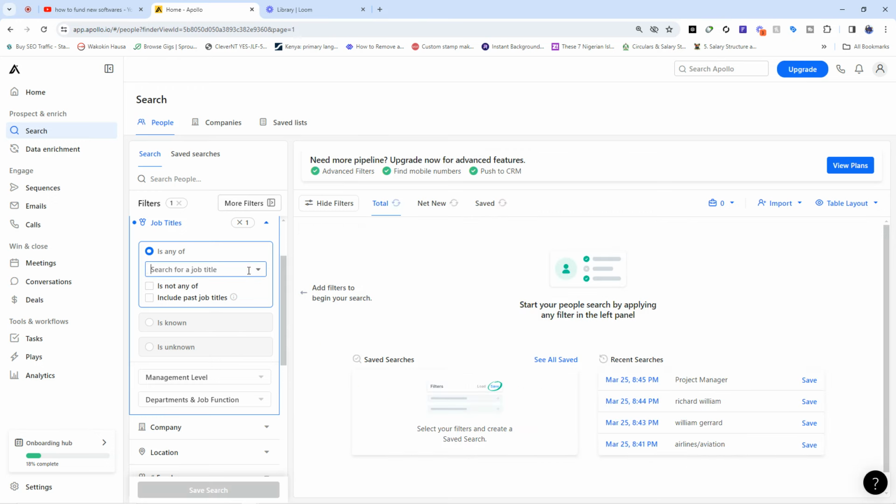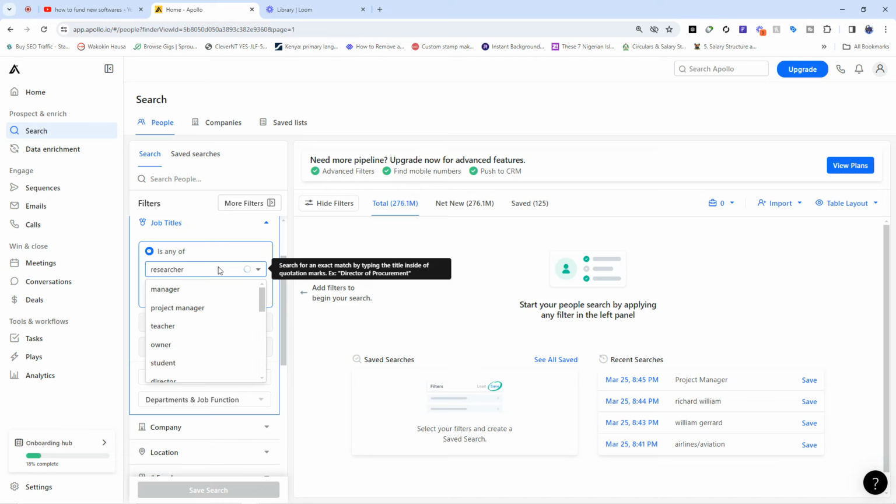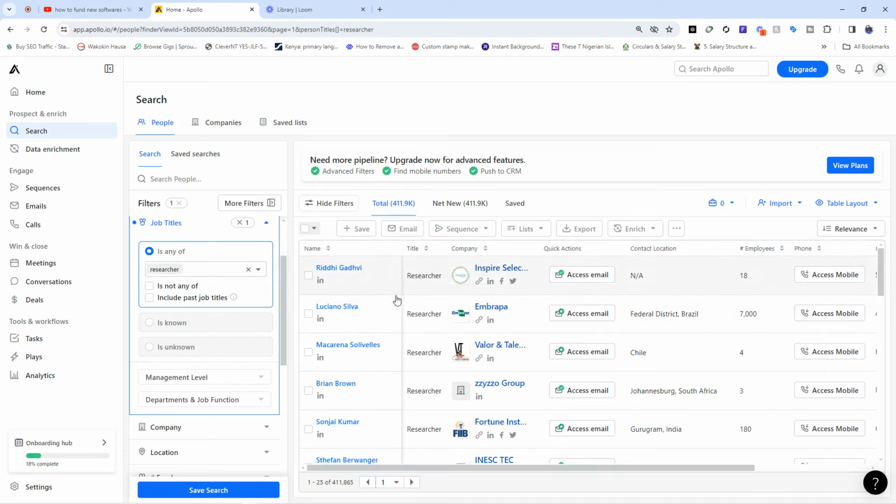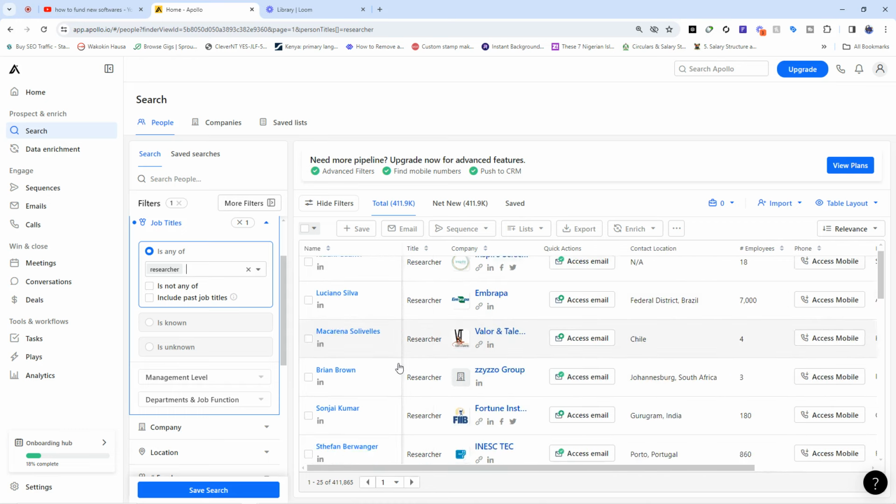And maybe you're looking for a teacher or a researcher. If you're looking for a researcher, you can just type it, punch enter, and then you can see a lot of researchers. There are about 411,900 people that have the title researcher. So you see, you can find them, and then you can do what?